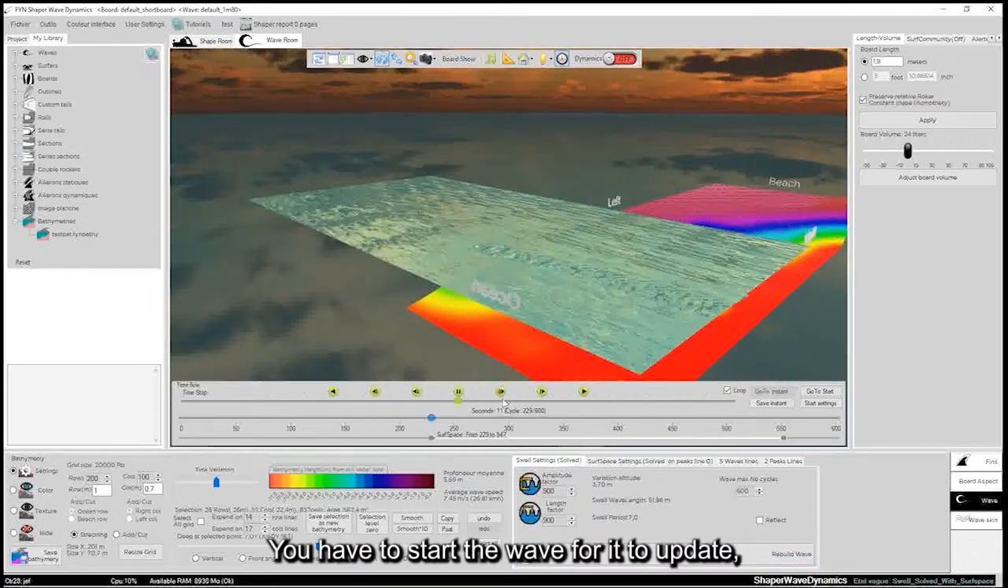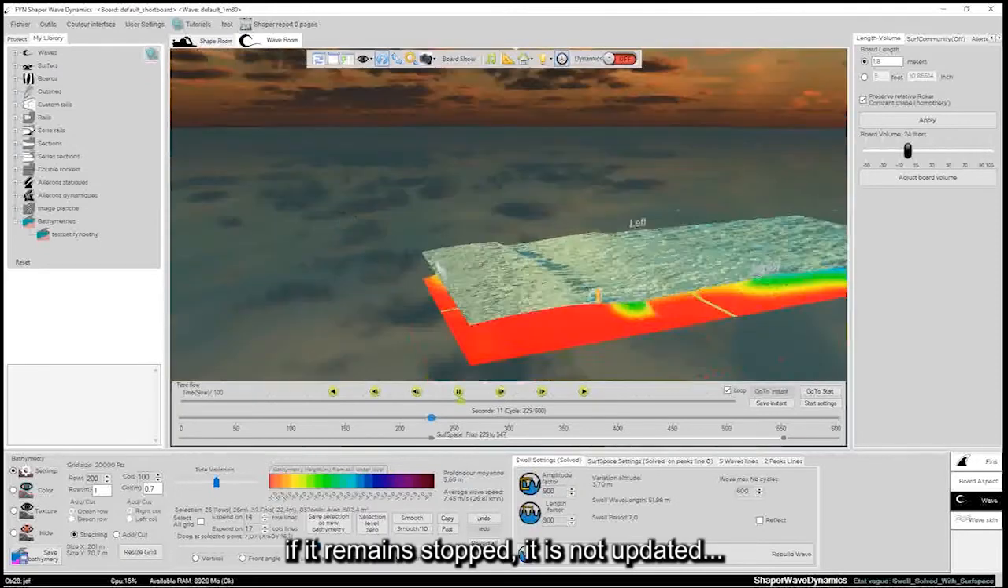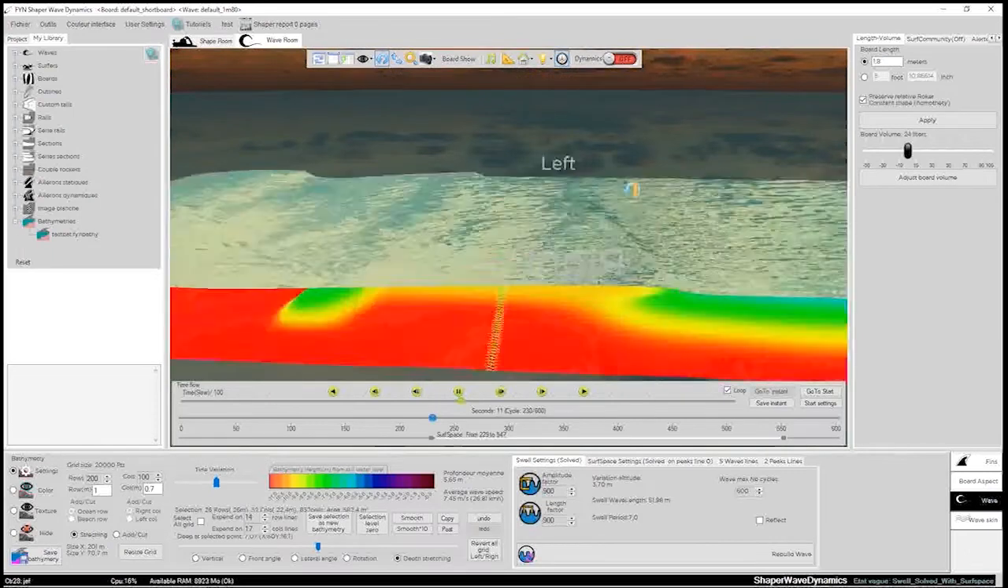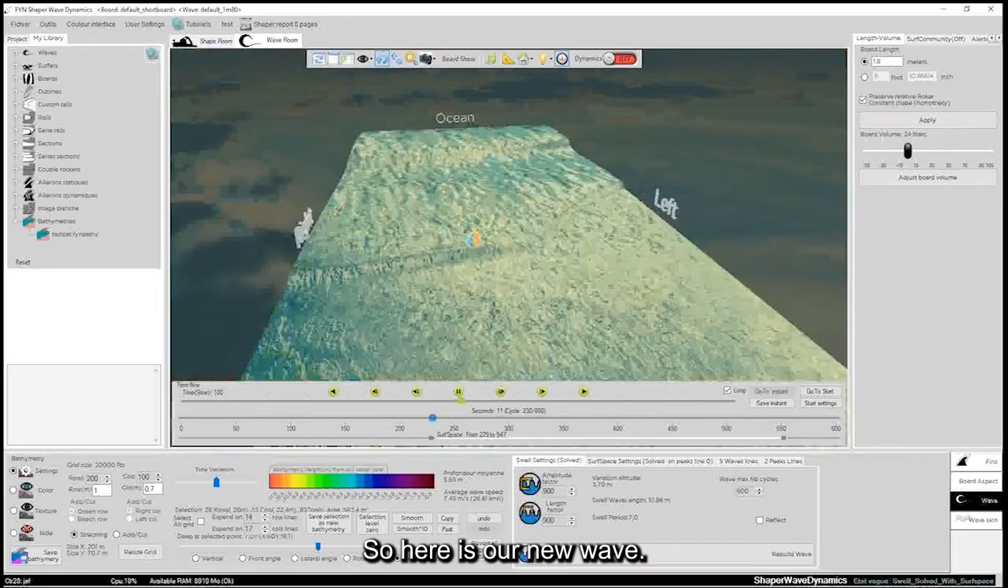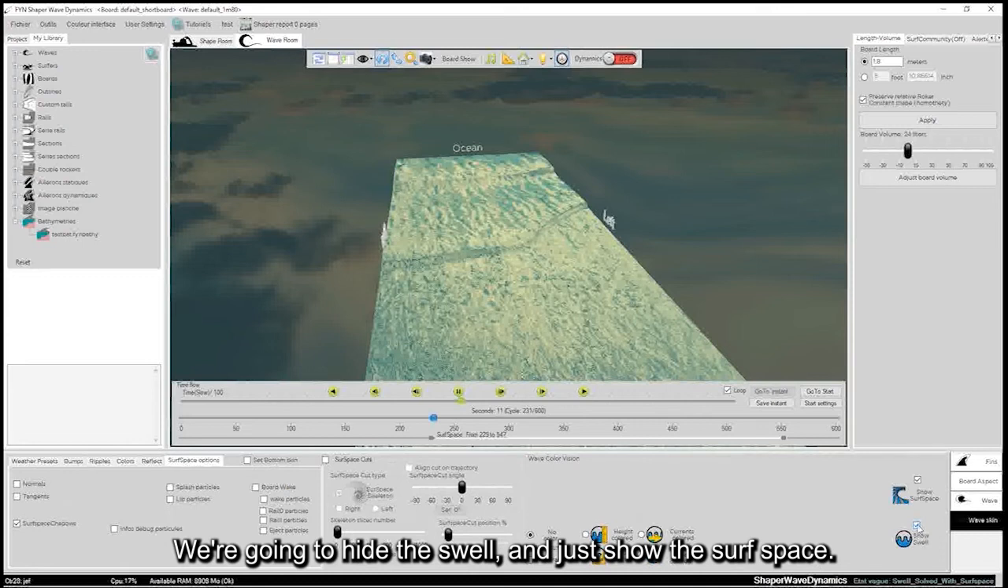You have to start the wave for it to update. If it remains stopped, it is not updated. So here is our new wave. We're going to hide the swell and just show the surf space.